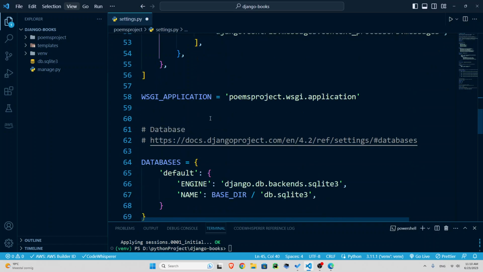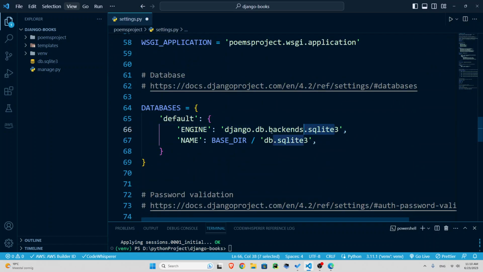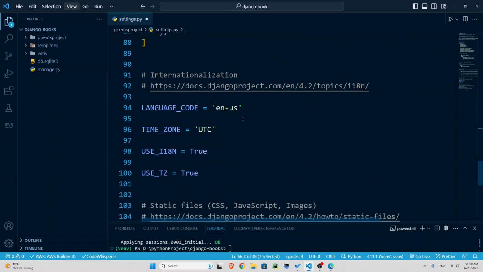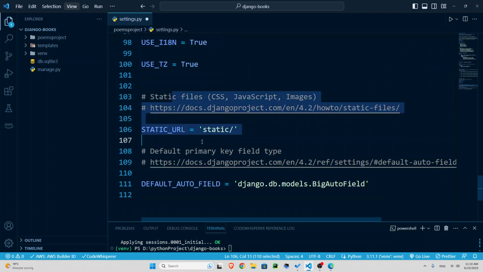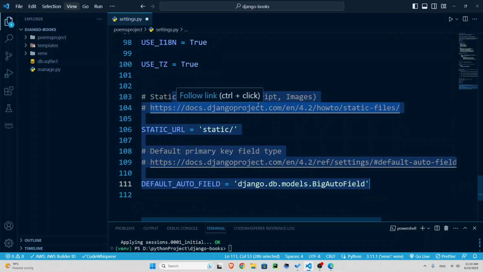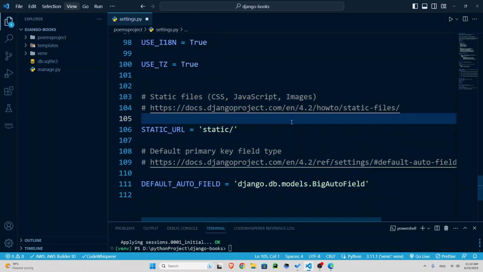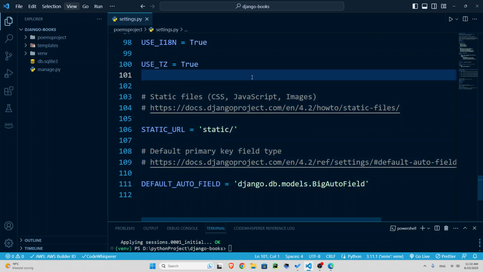Okay, then we have databases, which I said is SQLite by default. Then you have time zone and place. You can change them. And this is an issue we will deal with later, like static files. For Django and for most web frameworks, files such as style sheets, JavaScript, or images are called static files, and they are rendered and treated differently. So we are not going to deal with this in our project for now. So let's just save this settings.py.